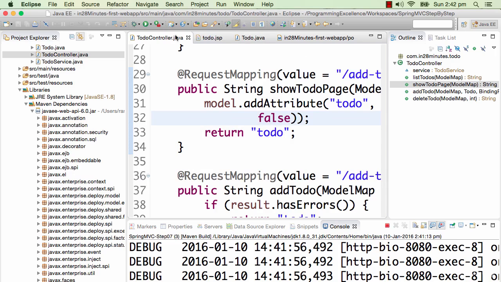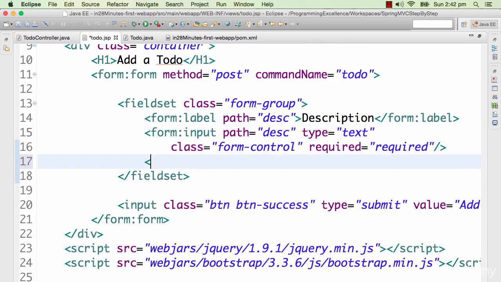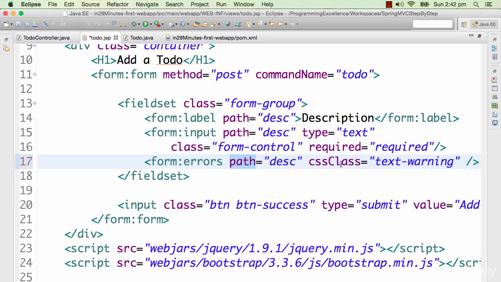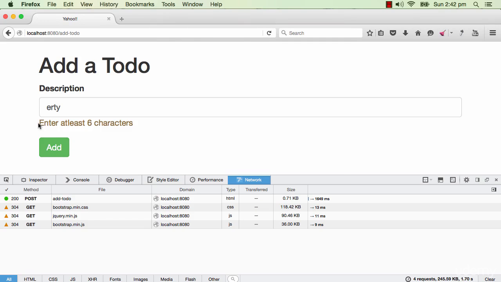So let's quickly look at the todo.jsp. We have a form label, we have a form input, but we need something called a form error to show the error as well. What we would be using is form errors. Path is equal to which field's errors has to be shown here, and I'm adding a CSS class of text warning. Let's run this again. Now you have an error shown in here.